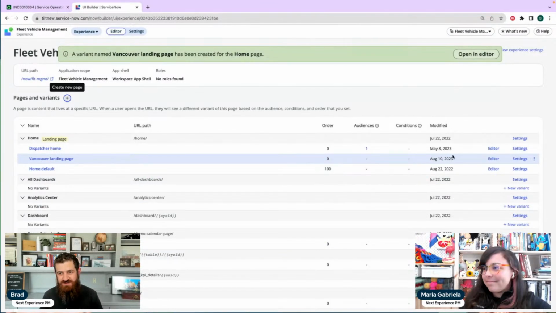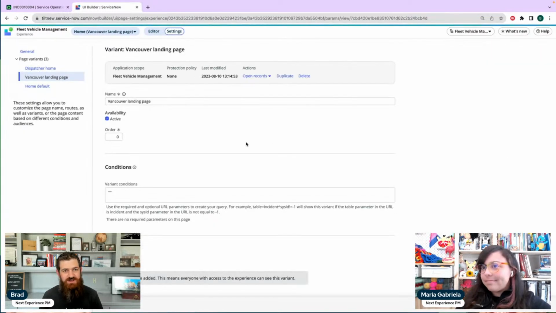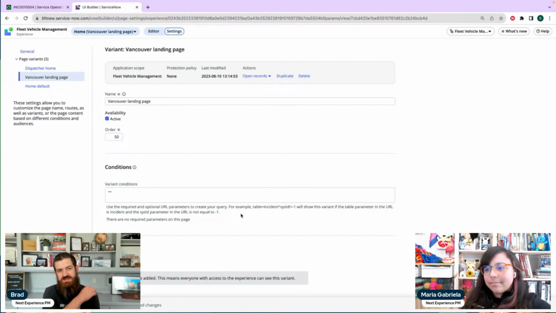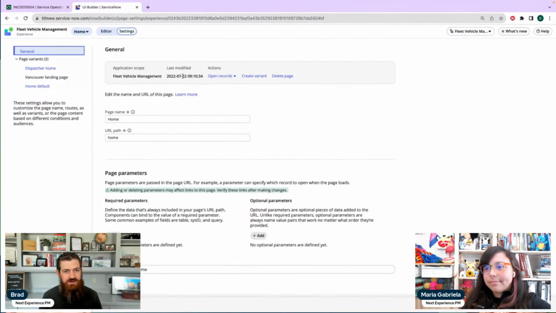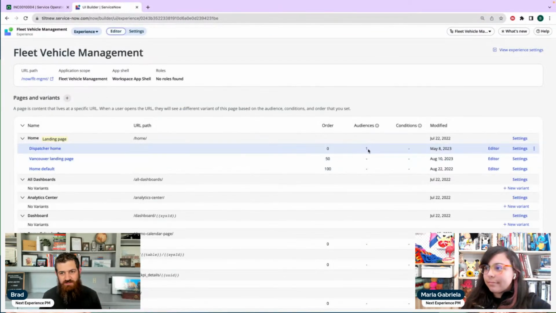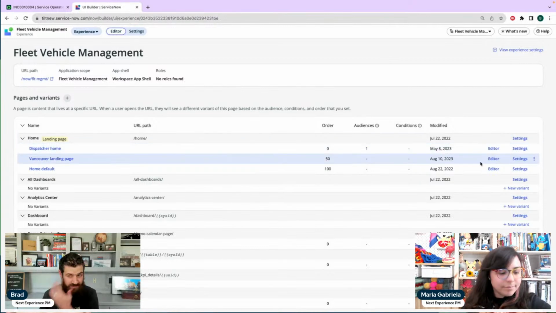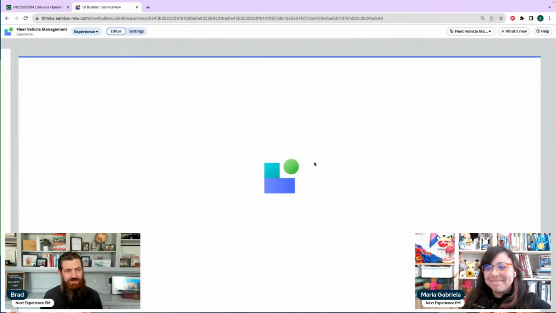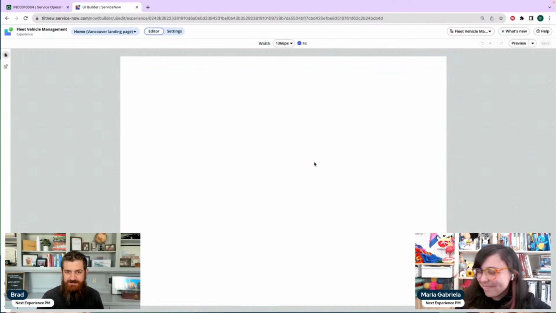So one of the things I'm going to do is click into the settings, and we're going to set it at 50. So this is not the landing page that I would get if I just opened the page up in the runtime, because there's another page that is listed before it. I guess we have to go back to experience view, right? So we have the dispatcher homepage, and then if I don't meet this audience, then I'd get the Vancouver landing page. So remember that, because it'll be important as I'm planning out what we're doing in my head as we're doing things.